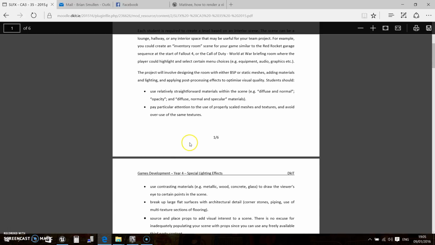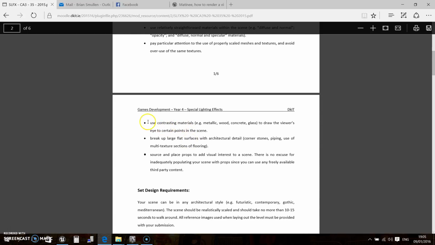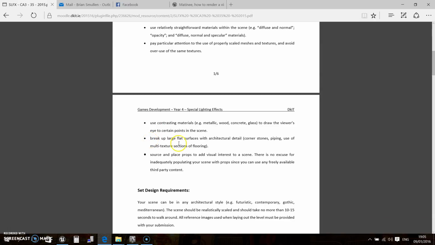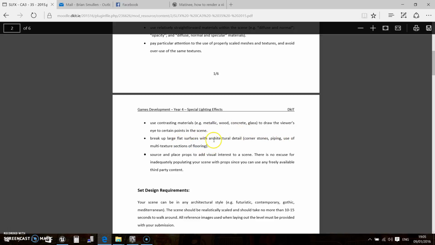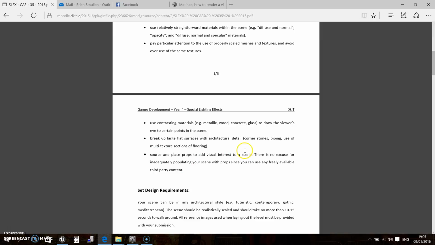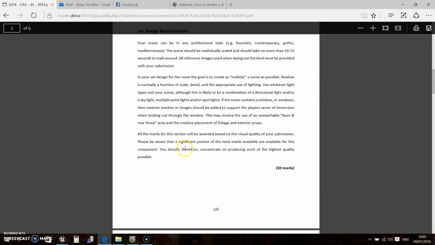Right, contrasting materials, I've got lots of that. I've got a glass door to break up flat surfaces, and a couple of wooden doors. I've got a TV on the wall that breaks it up, and a couple of paintings as well, so it's not just this square room. And props are in the scene.